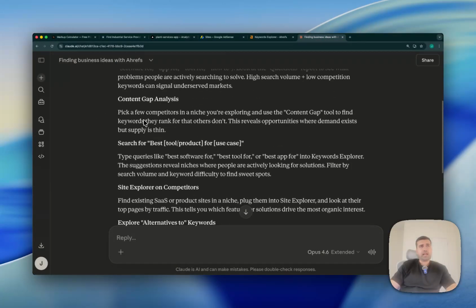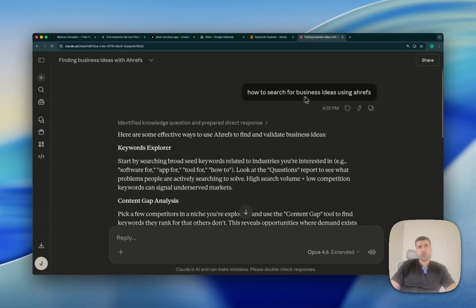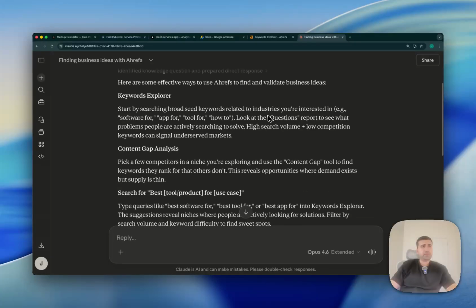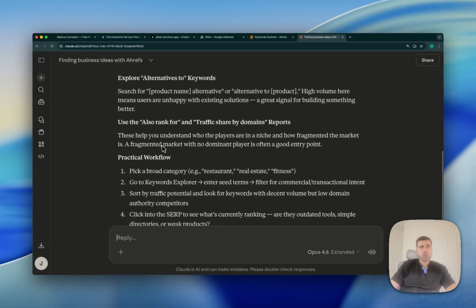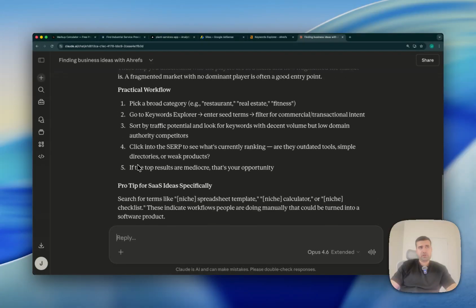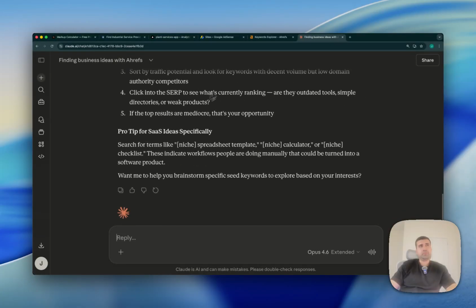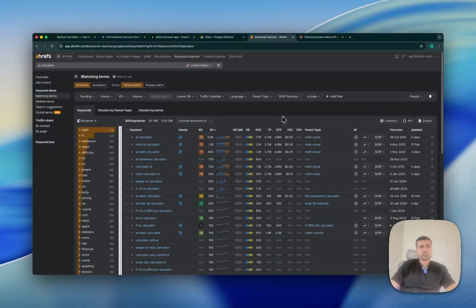And if you want to know more about how to find these business ideas, you can also go to AI. And I even asked it here, how to search for business ideas using Ahrefs, and it'll tell you everything here that you need to know. You know, what to set the keyword difficulty to, the search volume, etc. And it's pretty useful. However, this is not free.